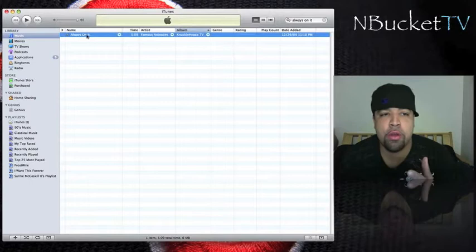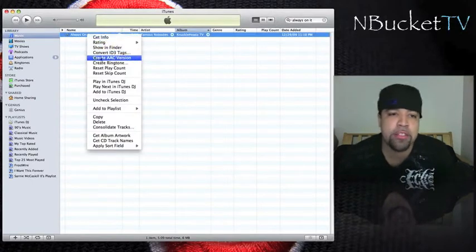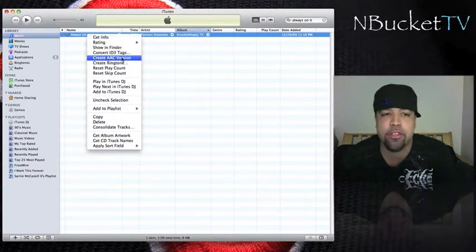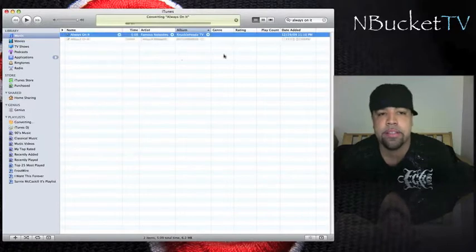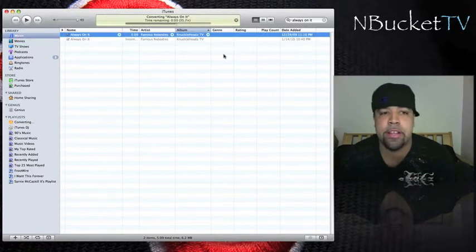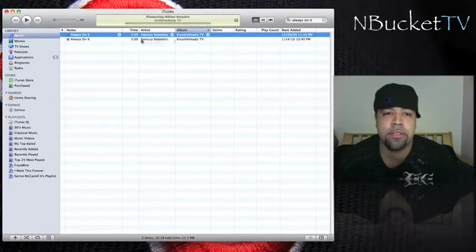So what you want to do is you want to right-click on the file. Go down to Create AAC Version. Click it. It'll take a minute to convert the clip. Once it's done converting, it'll pop up right under the original clip, the original song. All right.